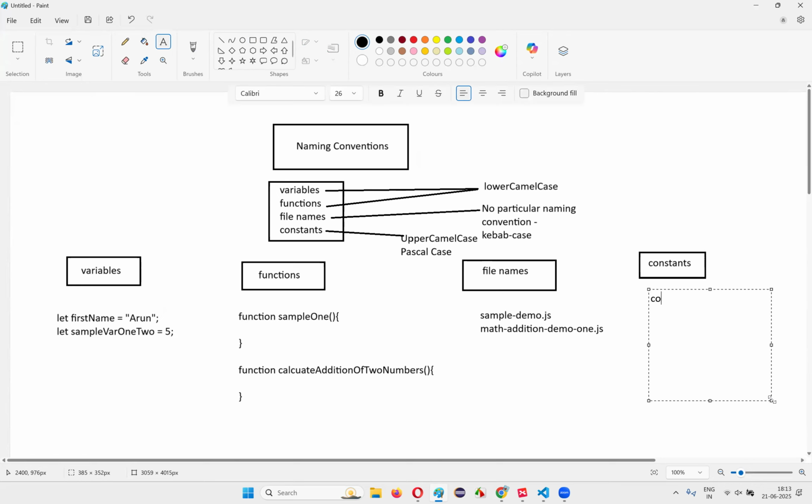For example, const is a keyword for creating the constants in JavaScript. Sorry, I was talking about constants, right? This is wrong. Just give me a second. It's not upper camel case, guys. I was wrong. Let me delete that. The naming convention of the constants will be upper snake case. Sorry for that. I forgot and gave another naming convention here. I was thinking about some other thing. The naming convention of the constant will be upper snake case.